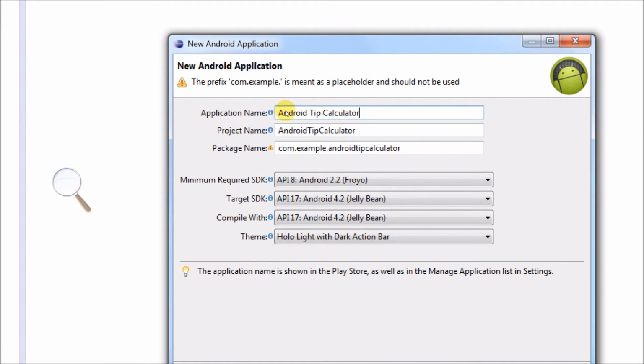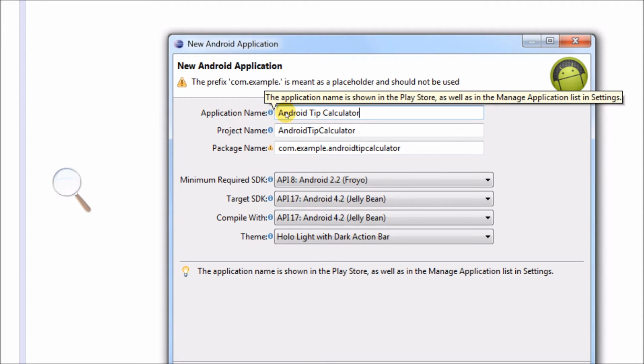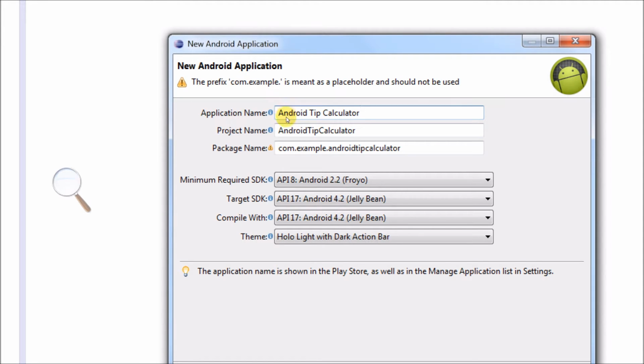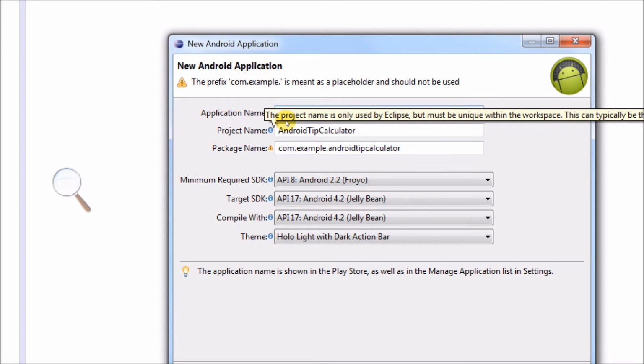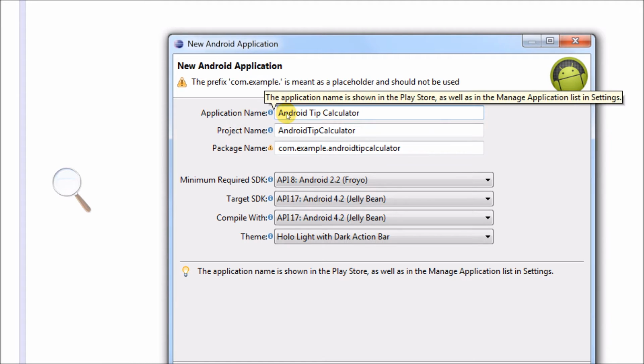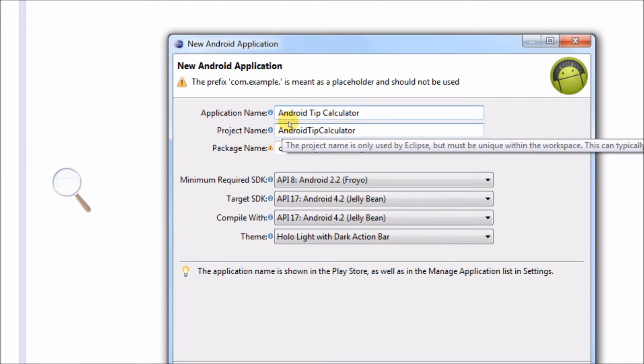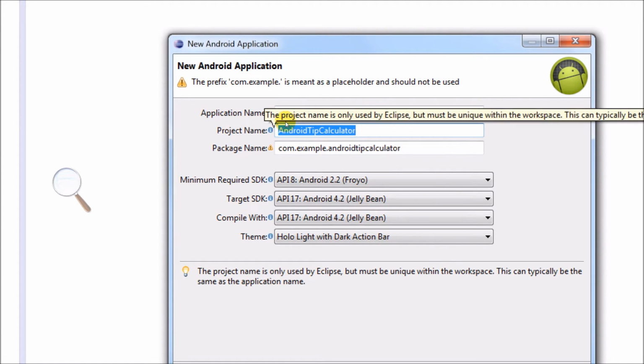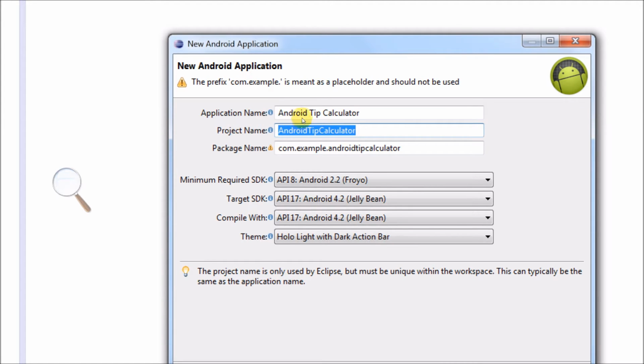Now, all of these fields have this little eye icon next to them where you can hover over it and it'll tell you what it means. But none of it is super important. For application name, this is what it's called on your computer basically. Project name is basically not important either, just make it the same as the application name, no spaces.